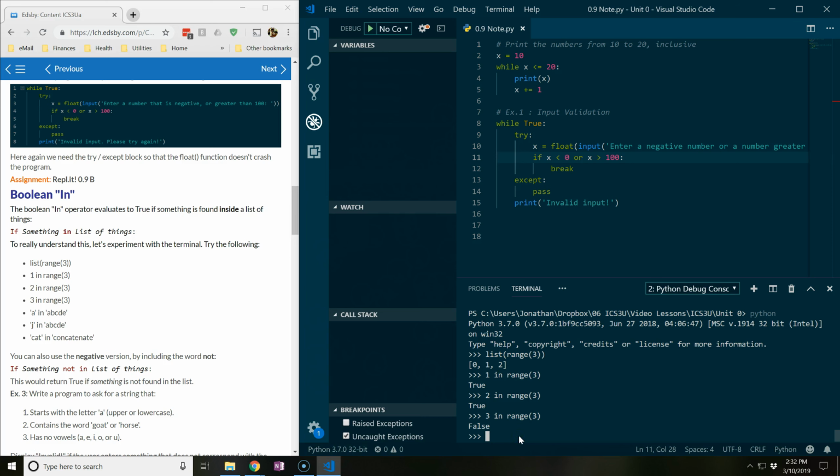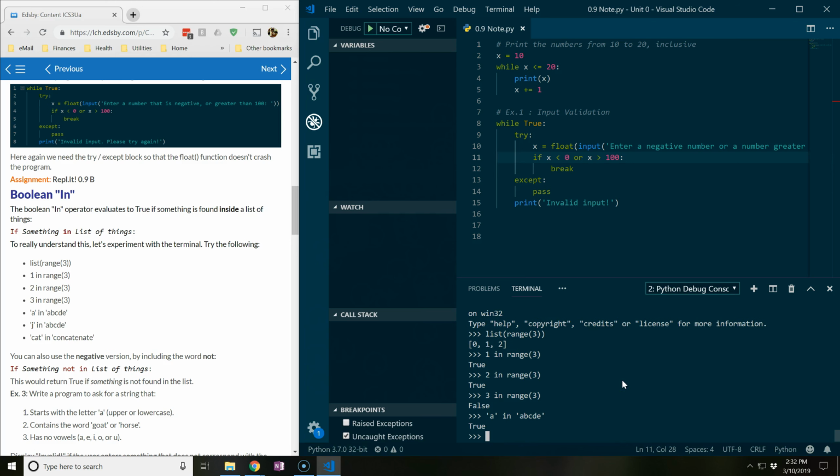So we can also use this with strings. Let's say we want to check if the character A is in the string ABCDE. And we know that that as well is true, right? Because it's sitting right there at the front. But if we typed J in ABCDE, that would be false because it can't find the string J inside this string.